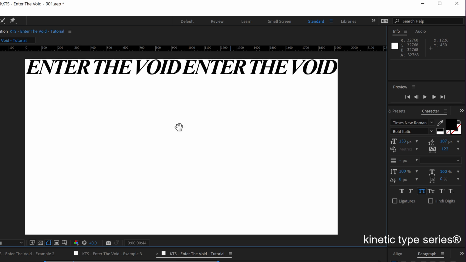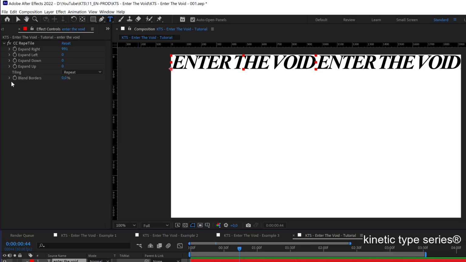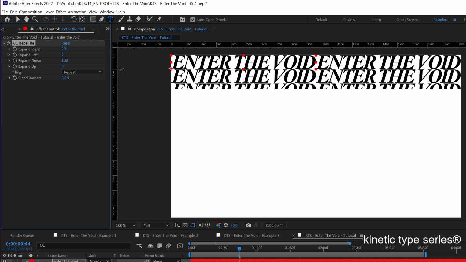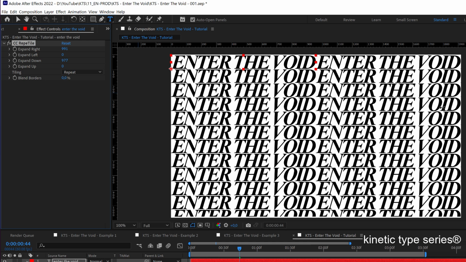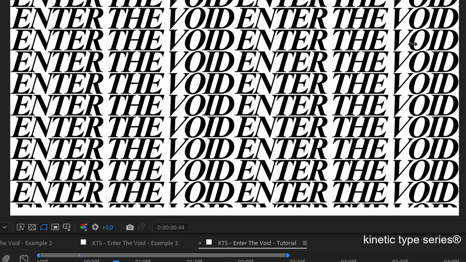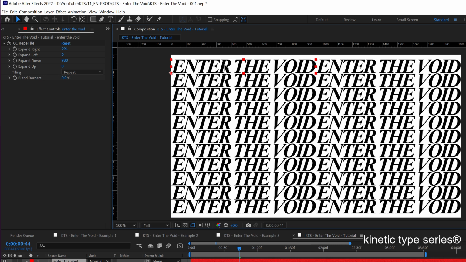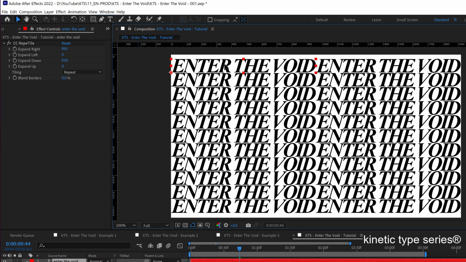So yeah, that's it. Now we need some repetitions to the bottom to fill the frame, so expand down needs to be cranked up. Yeah, that's fine. So now I'm going to align it into the frame vertically just by eye. I think that works fine.